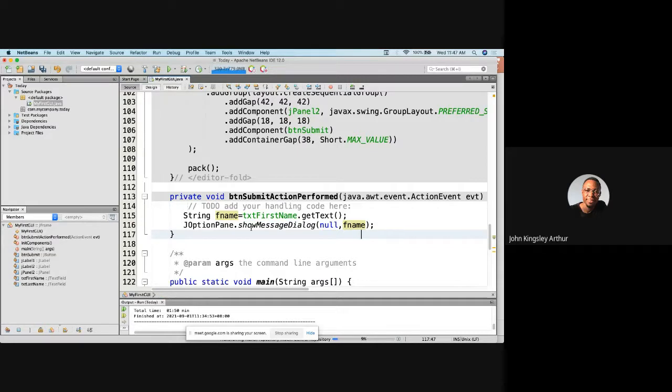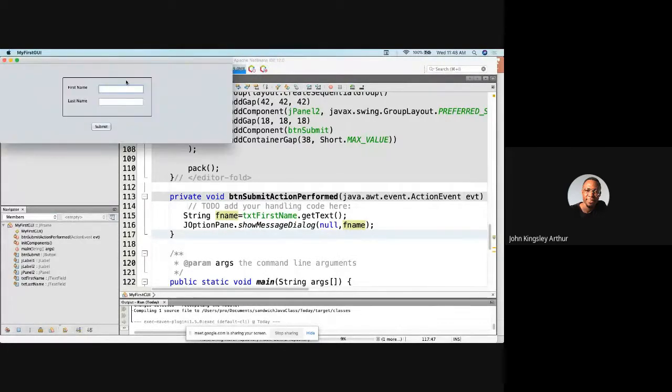Okay, now at this point, let's save it. So by this, what we have simply done is that whatever the user will enter on the first text box, it should capture it and then display it on the message dialog box. Okay, let's run this and let's see the output. Okay, so we write the name John here. We click on the submit button. So it prints over here, John.